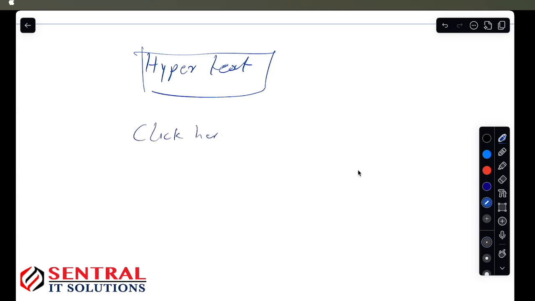So if I write something like "click here", it's regular text as it is. But if I make this "click here" in a way that if you click on it, it takes you somewhere, that automatically makes this "click here" a hypertext.